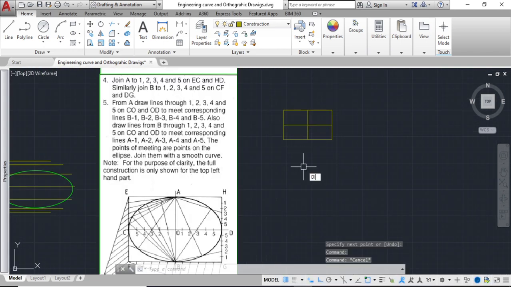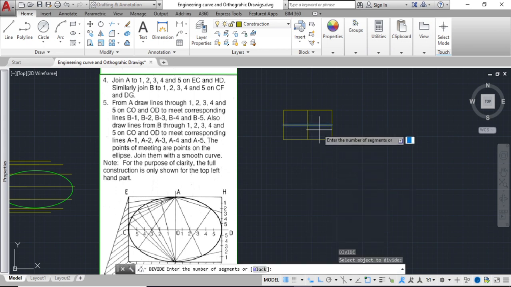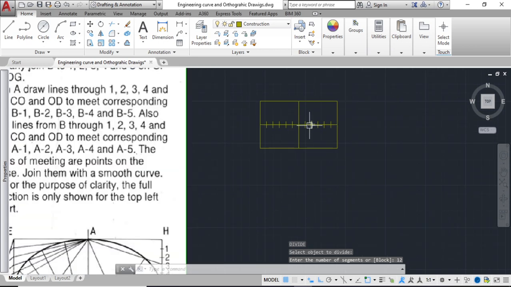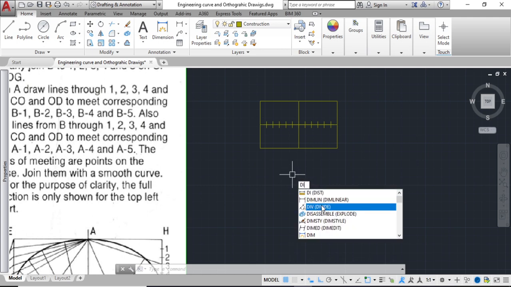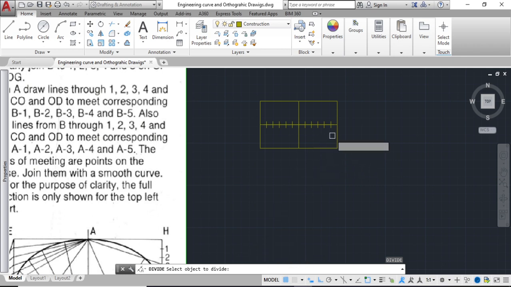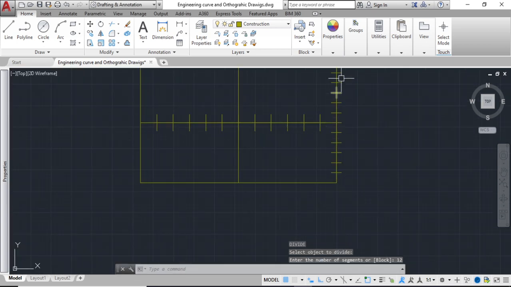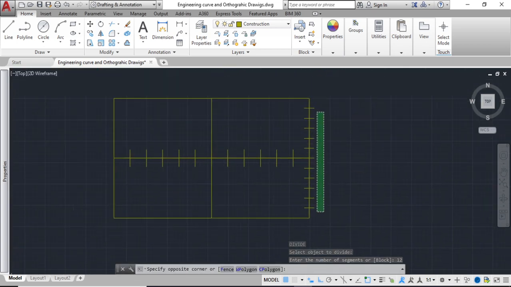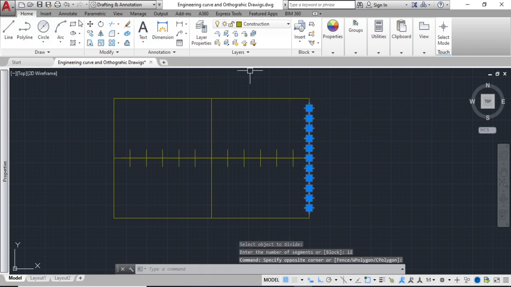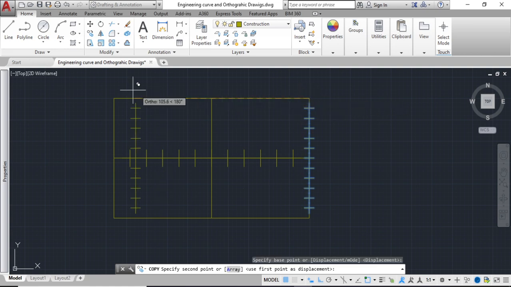So divide, enter, click, 12 segments, enter, you get the 12 of them, right? Then this one now, we divide this into 12 and this into 12. So divide, it says select object to divide, number of segments, right? 12, enter. These divisions, you can copy them and paste them on the other side because you will need them. So home, copy from one side to the next.